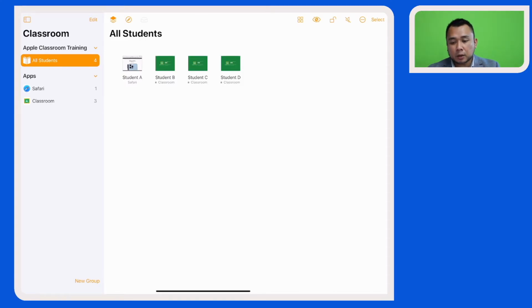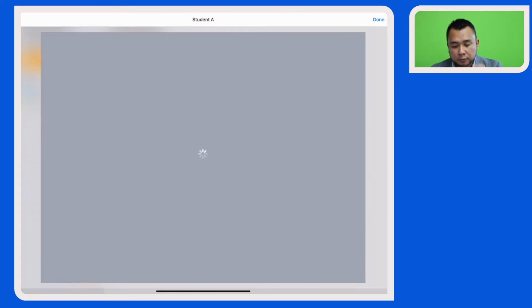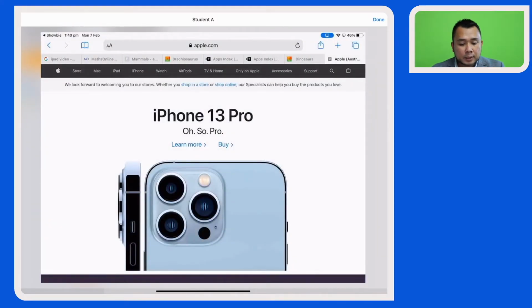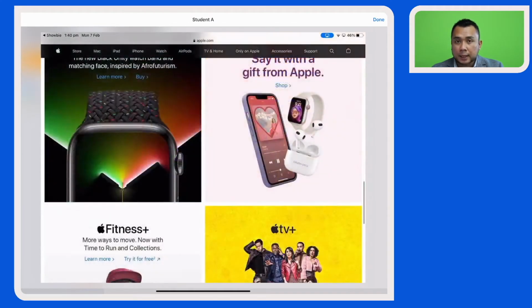Right. Let's now click on student A again. Say, for example, you would like to see what student A is actually working on his iPad. The thumbnail that you see in the main screen may be a bit too small and you would like to see student A's screen in a much larger view. So let's click on the View Screen feature. And here you can see what's going on with student A's iPad.